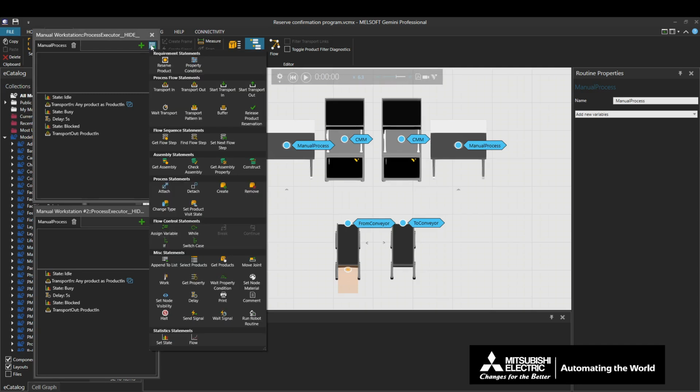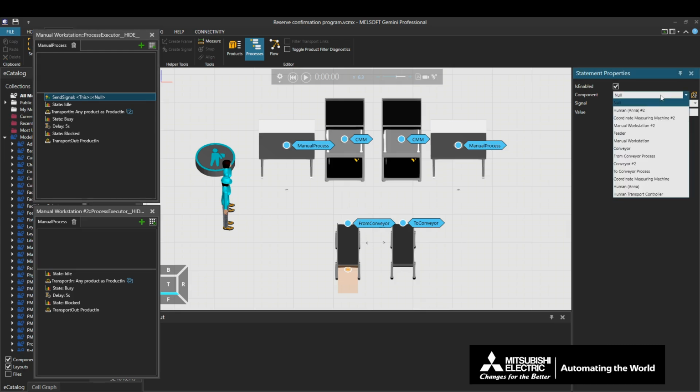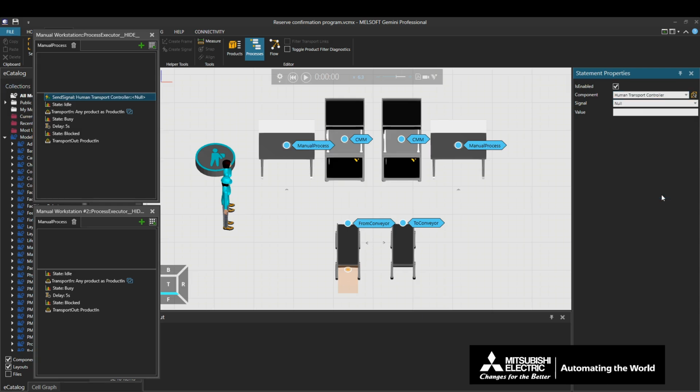Add a Send Signal statement from statements indicated by the 9 circles icon, and move the statement to the top. Click the Send Signal statement and set the Human Transport Controller to Component from the Statement Properties window. Select Signal to display the Human Transport Controller signal. Reserve Resource is a signal that reserves a resource to the process component of a triggered value. Use the Send Signal statement to trigger the value.